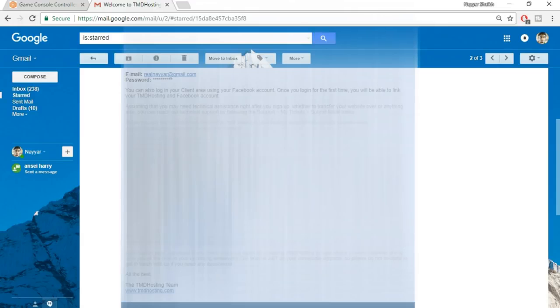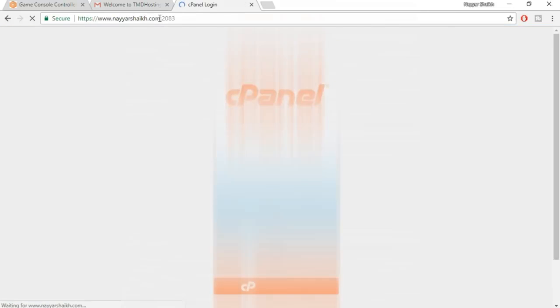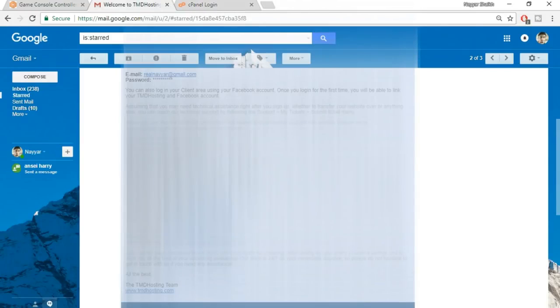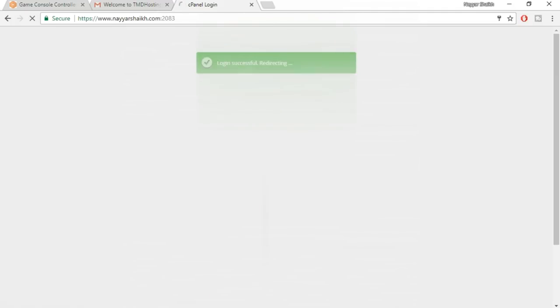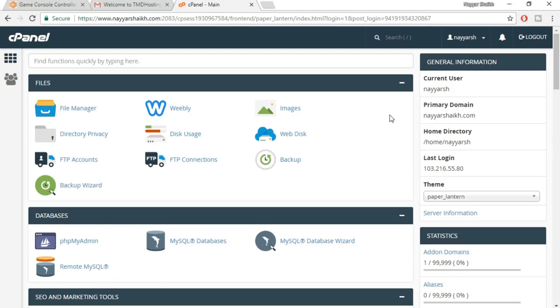Now what you have to do is, you'll see this control panel link over here. Just open that link in a new tab. Basically it's nothing but your domain name/cPanel. When you go to your domain name/cPanel, you will be redirected to this page. Now copy your username and password from here, paste it in the cPanel login and click on login. Okay guys, this is our cPanel.